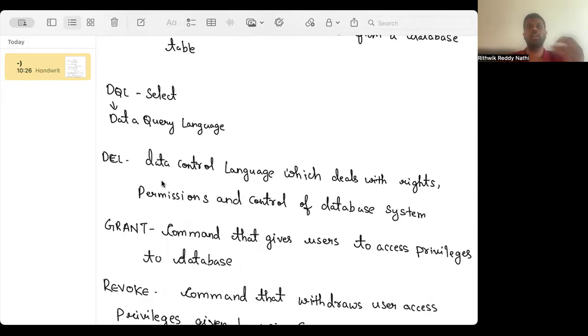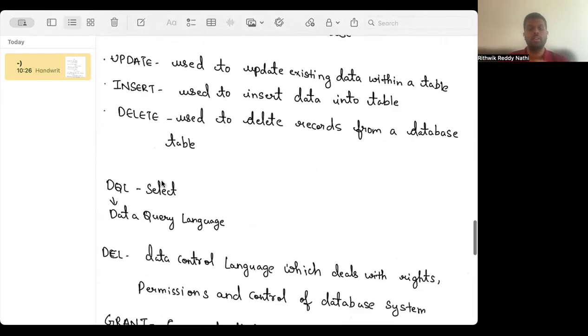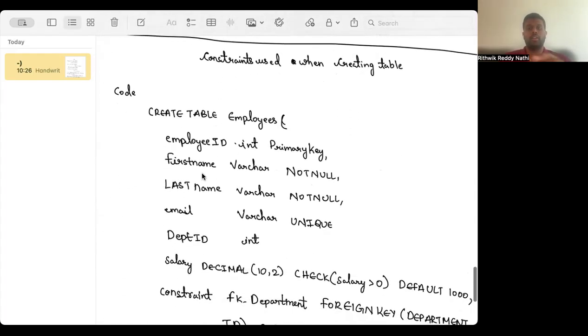So this is it about the four different types of commands and their subcategories. Today we'll start with data definition language commands. First, we start by creating a table. So let us start right now. I'll stop sharing and share the MySQL Workbench.